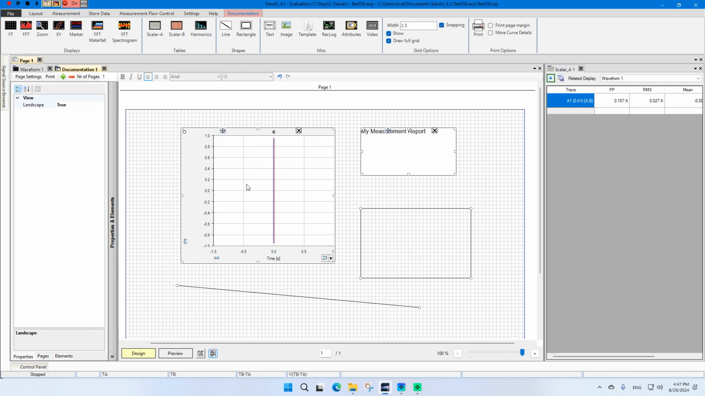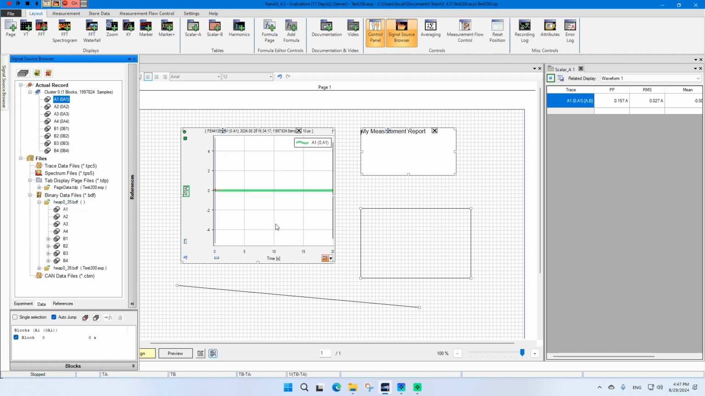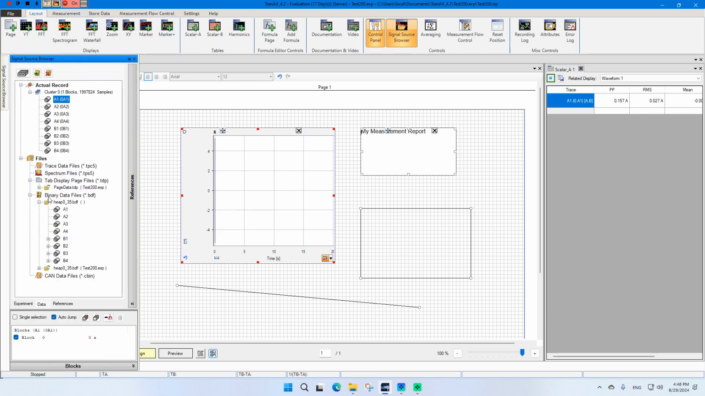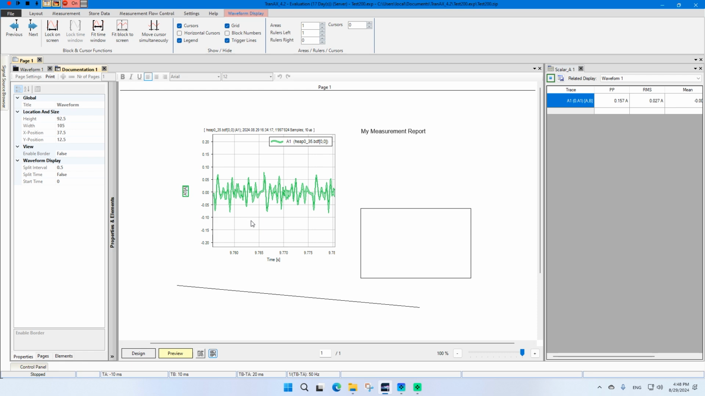For bringing in the curves, you can go either in the single source browser and drag and drop if you want to take it from hardware, or you can also use the single source browser and say okay, take it from my PDF file. You can zoom in. If you go to preview, you can see your data in the print layout.